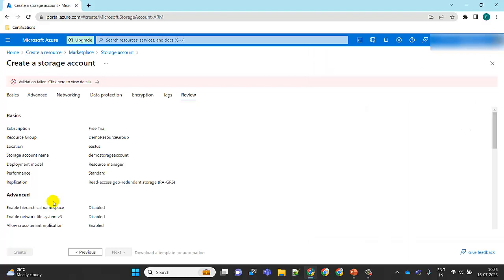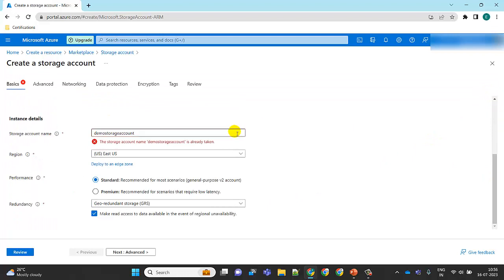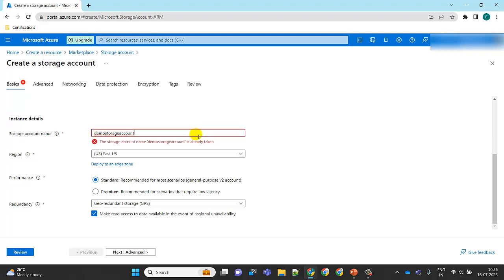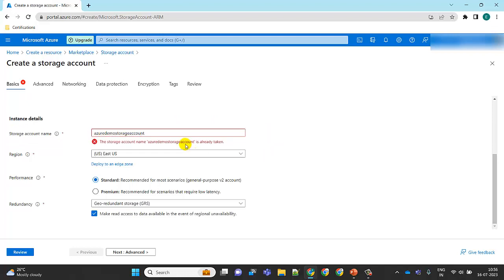Okay. So now we'll go back to our basic tab, and we are going to change our storage account name. I'll use demo storage account 1. I'll make it 1. It is already taken. I'll make it Azure demo storage account. See, this is also taken.